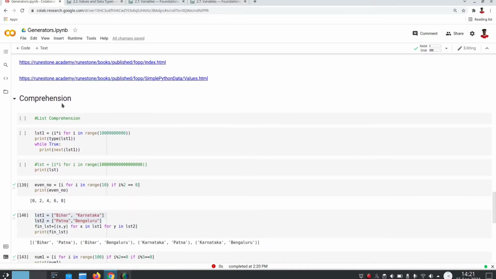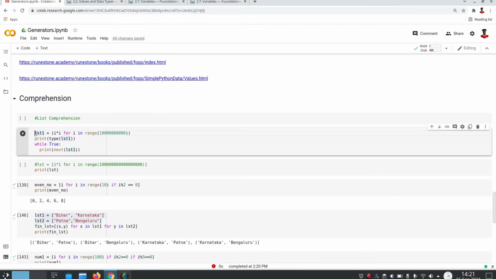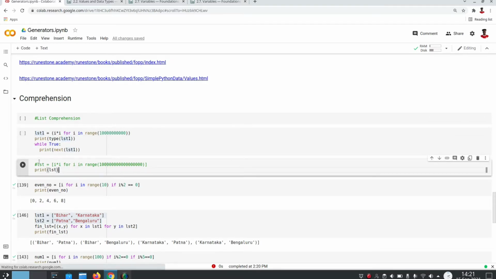Now we come to list comprehension. I create a list in list comprehension. First let me execute this code. It is a list: i square, i into i for i in range, and I increase the range to a very large number. Therefore when I run this, a timeout will occur, because it couldn't calculate and store it in that time. There is a runtime error.